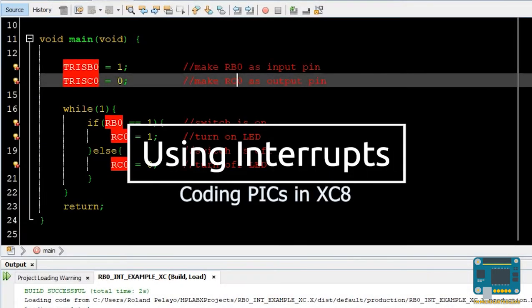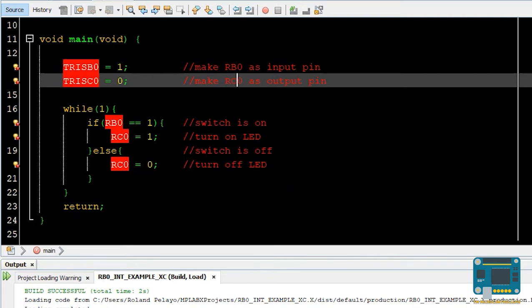So far, we have been coding in XC8 sequentially. That is, you have your main function, and then we go by each line of the function. So for example, I have here my main function. The way we read this is that we start with the first line, and then we go towards the last line. So here we have your TRISB0 equals to 1, which just makes the RB0 an input pin. You have TRISC0 equals 0, which makes RC0 an output pin.